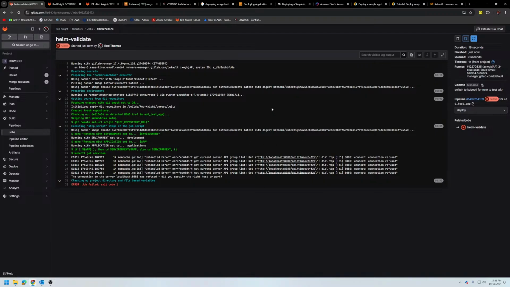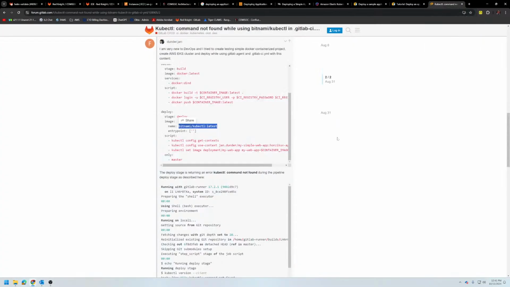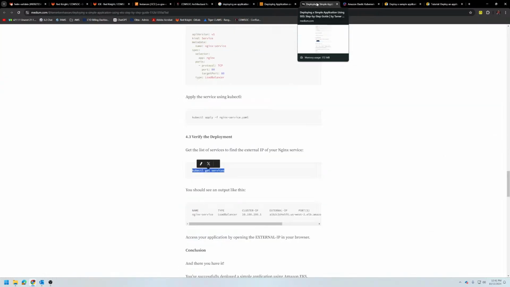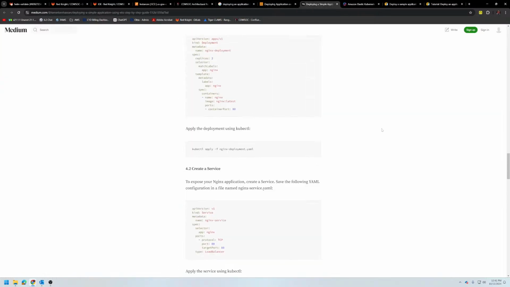So the next thing we need to know then is, so kubectl is installed. So that worked. Now we need to basically set up the rest of this stuff.